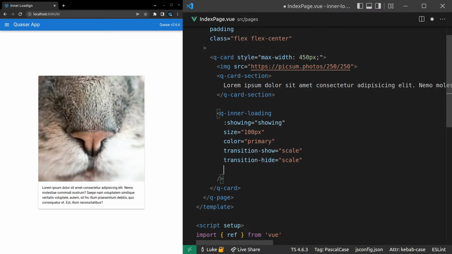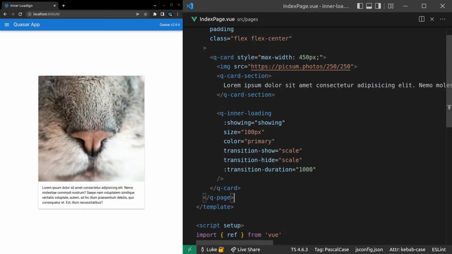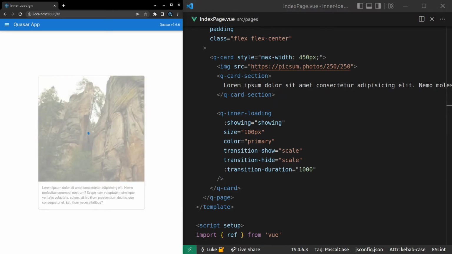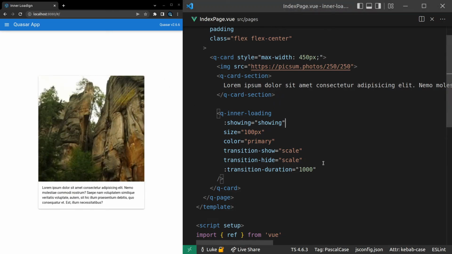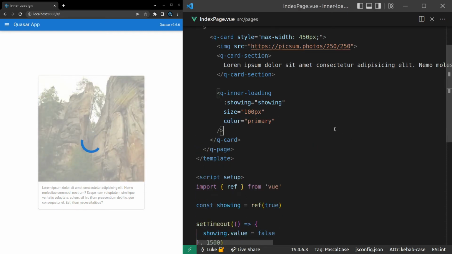All right, next we can say transition duration as well. Transition. I almost spelled it wrong again. Dash duration. And let's set that equal to 1,000. So you can make this really slow. Sorry, not pixels, milliseconds. Save it. Refresh the page. And there we go. It looks a little bit funny, but you get the idea. So let's get rid of those for now and see what else we can do.